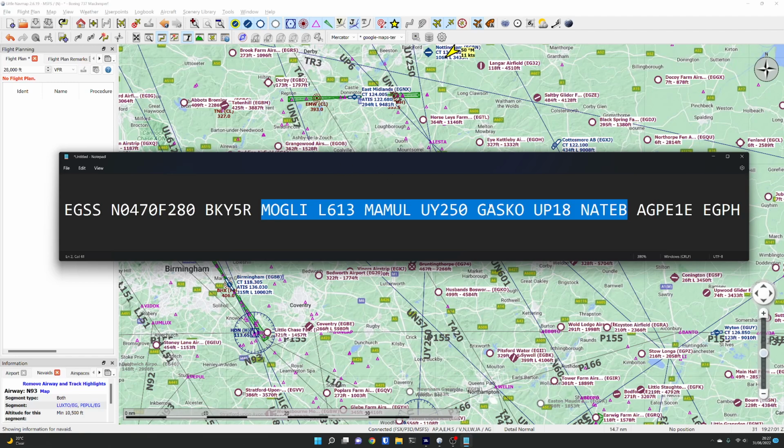Notice there are differences here. There are combinations of characters. So Mowgli, Mammal, Gasco and Nateb are all waypoints. In between them, L613, UY250 and UP18 are routes or airways. Yeah, so you can go from Mowgli to Mammal via the L613 route.